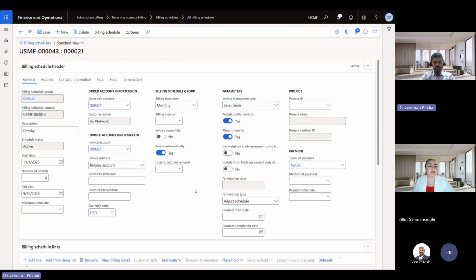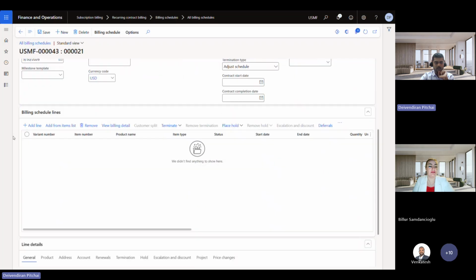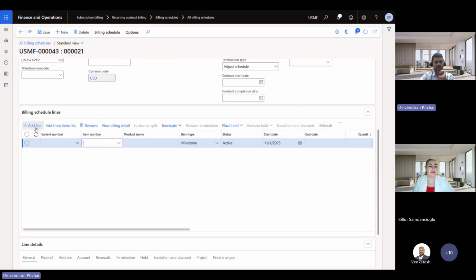Now I have chosen the billing schedule group as default. Based on that, your billing frequency automatically comes as monthly, and the renew automatically checkbox is also automatically set. Now I'm going to add a new line item.